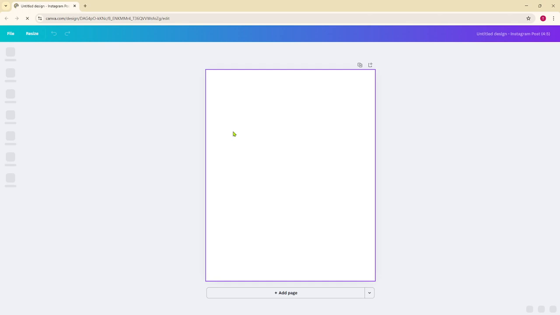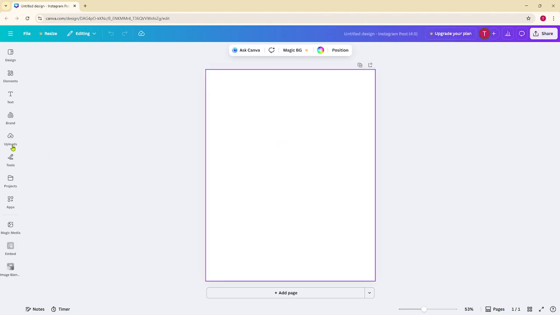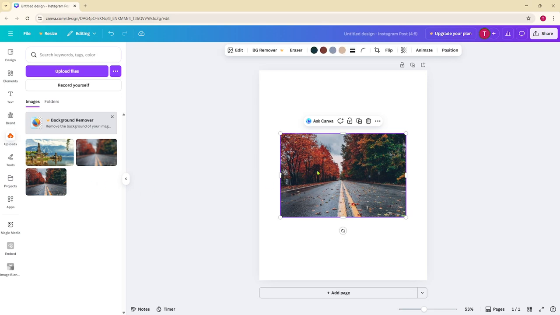Now that you have your workspace open, look over to the left-hand menu and click on Uploads. If you've already uploaded your image before, you'll find it there. Otherwise, you might need to upload your image first. Click on your chosen image and it will be inserted into your workspace, ready for the next steps.